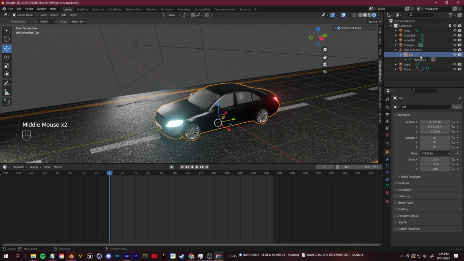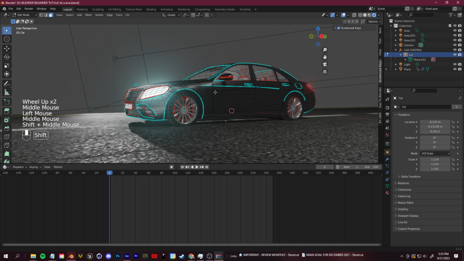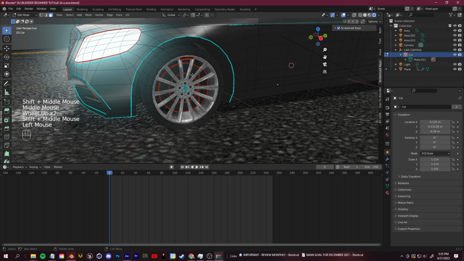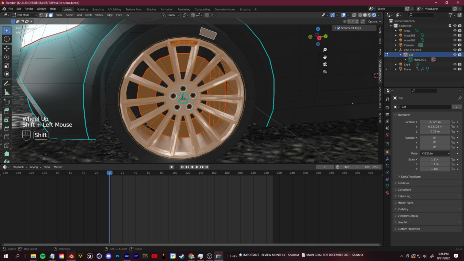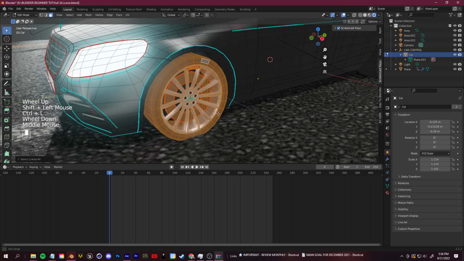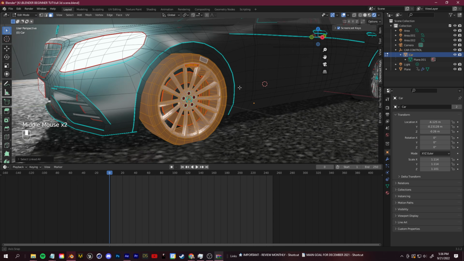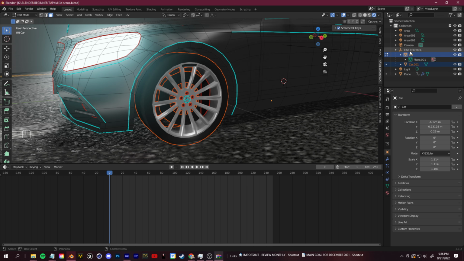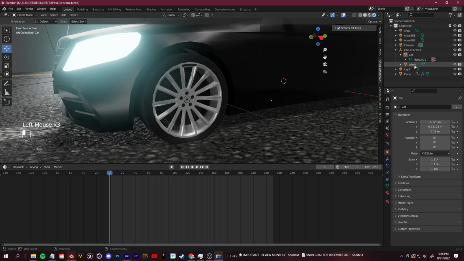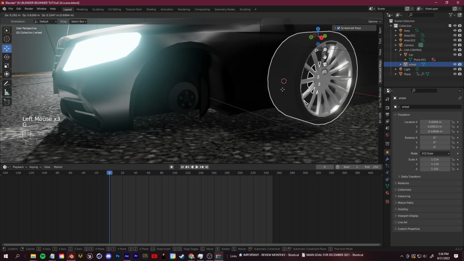So to separate objects that are joined together, we select it, we click Tab to go into edit mode, and then we can just go ahead and start selecting parts of the wheel. Again, you can click Control L to select linked. Okay, so I think I have all of the parts of the wheel now selected. What I can do to disconnect this from the rest of this object is right click, go to Separate, and By Selection. So now you'll see this pop up, car.001. We can double click and rename this to wheel. Now, if we go to object mode, we have our wheel separated from our car.